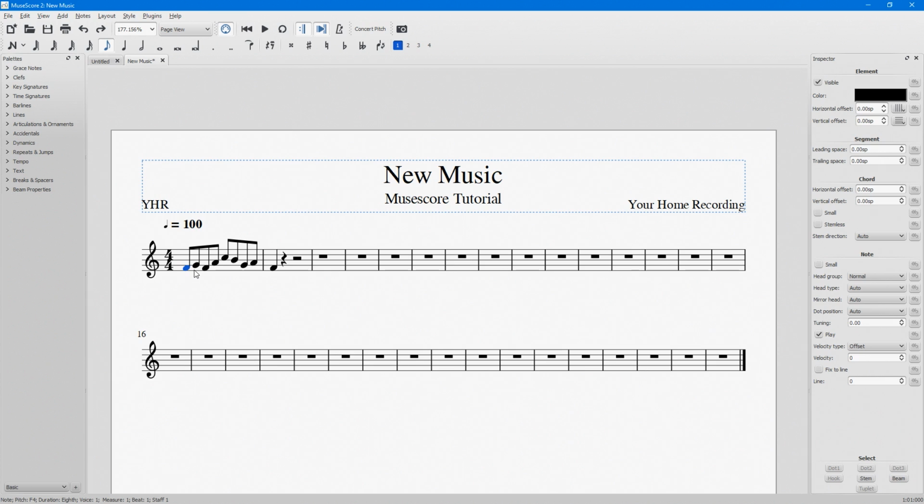Now let's talk about how to work with different key signatures. There's a few different ways to deal with this in Musescore. If you have a few notes that aren't in the same key, called accidentals, you can add them at the top menu. Select the note you want to change, then use the sharp or flat key to change it.